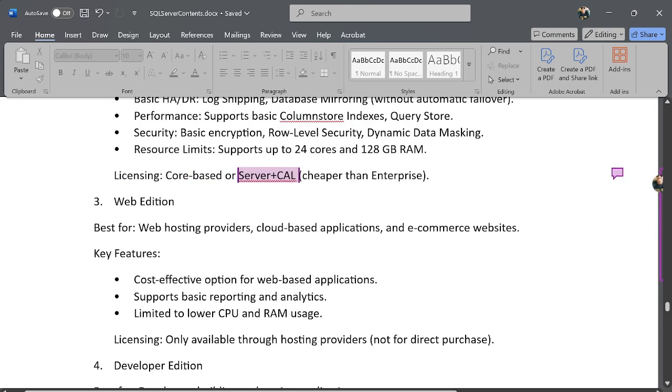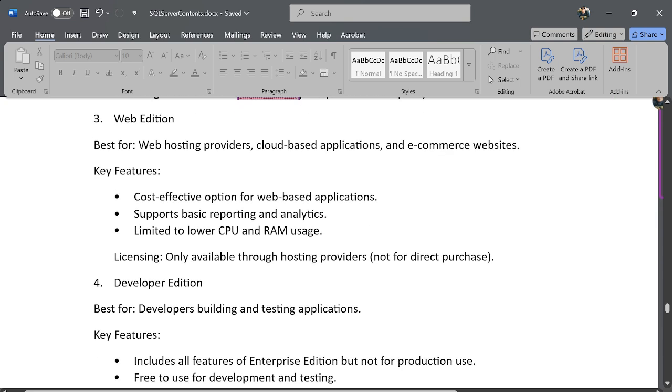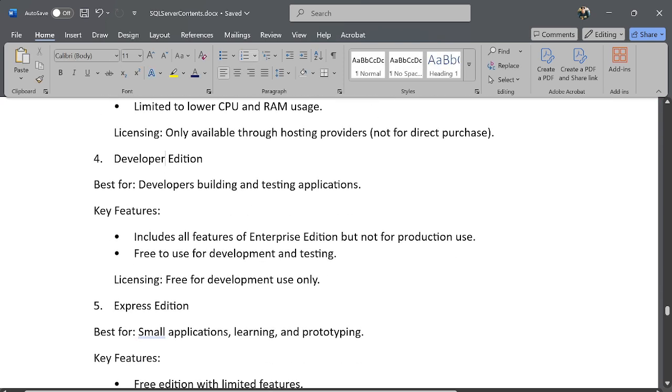So what is server plus CAL? It is a license that gives a user the right to access the services of the server. Okay, next is the Web Edition. This is best for web hosting providers, cloud-based applications and e-commerce websites. Key features are cost-effective option for web-based applications. It supports basic reporting and analytics, limited to lower CPU and RAM usage. It is only available through hosting providers, not for direct purchase.